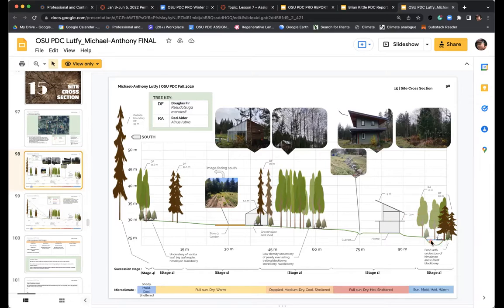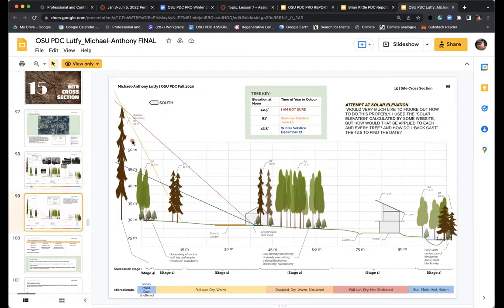Of course the base of the pond is shown. And then you have your succession stage, where these points are in their succession, as well as the microclimates. So it's a pretty, how would we say, there's a lot of information in one page just by glimpsing at this. So that is very interesting. On this page, there are some sun angles shown.